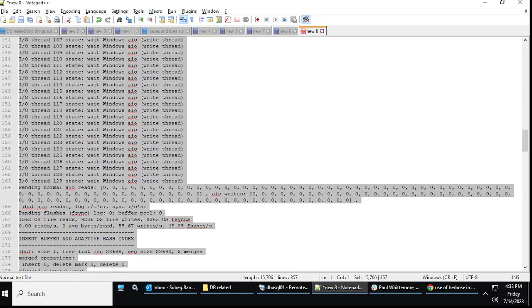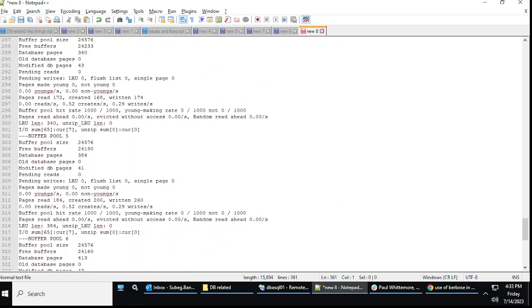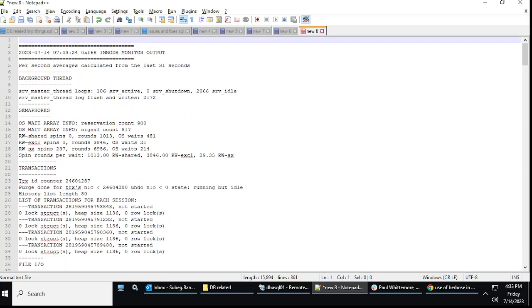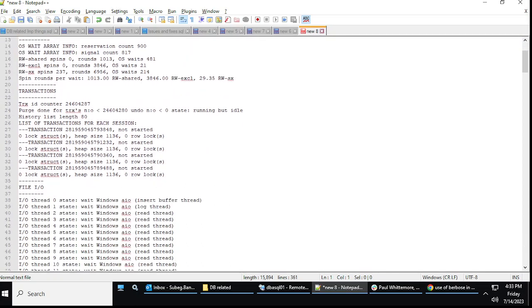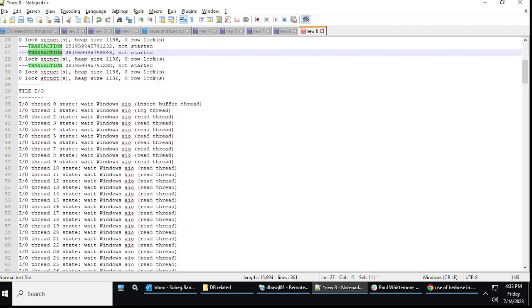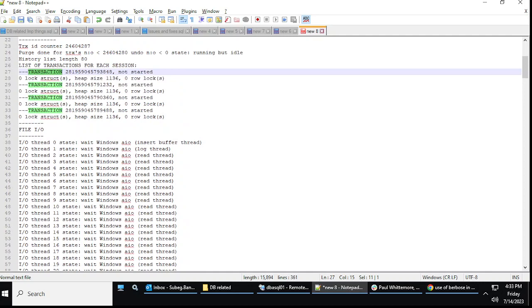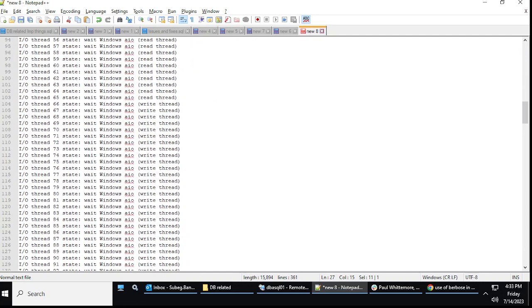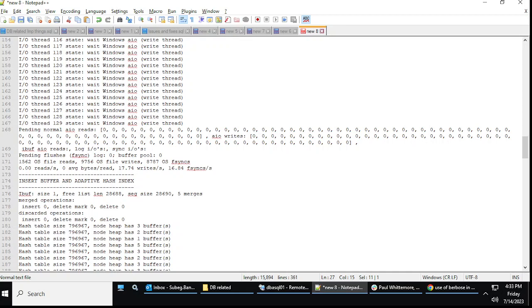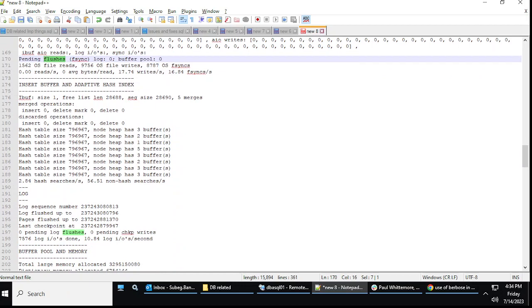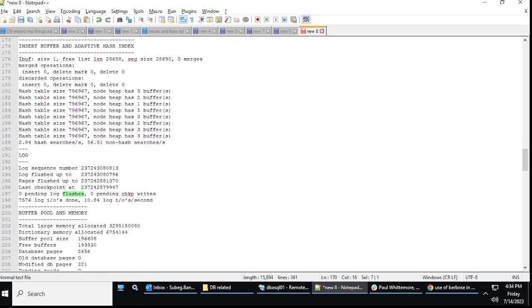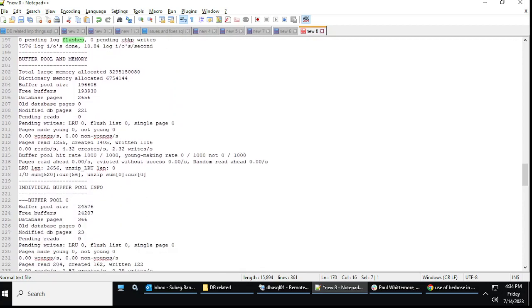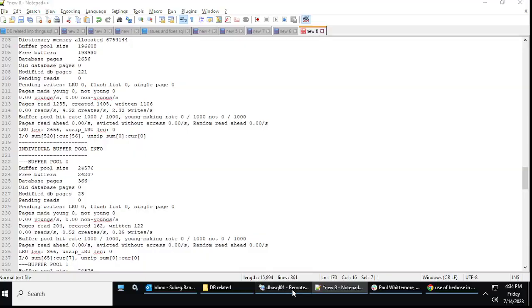Let's see what's the status right now. Okay, you see, transactions are going on, IO threads are going on. You can check your engine's database status from here. What's going on with the database right now? Okay, so let's see our test.